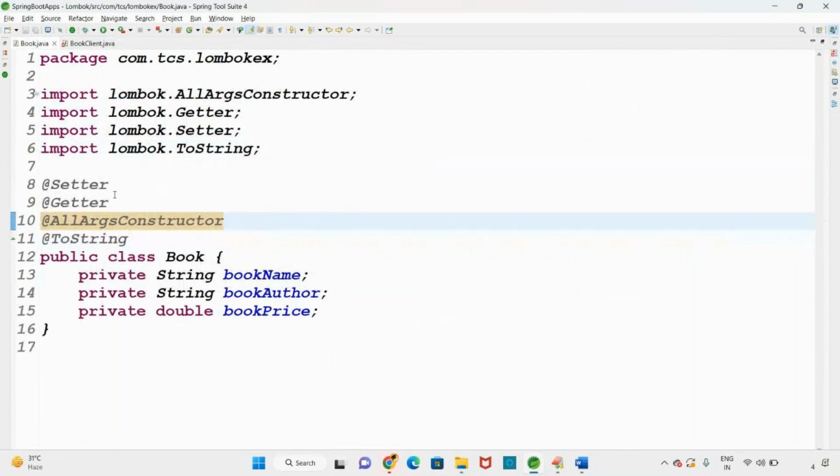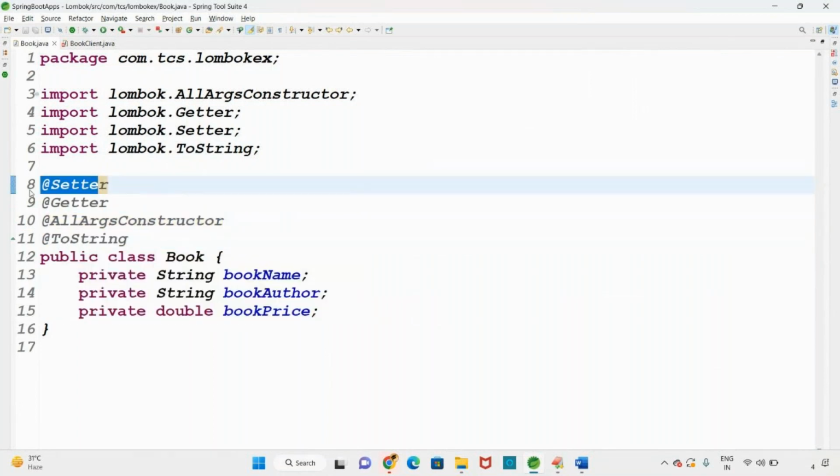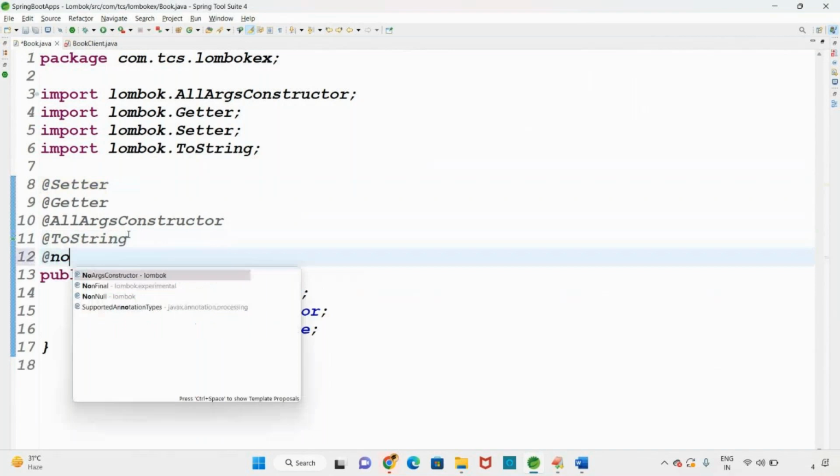This will generate the setter, this will generate the getter, this will generate all argument constructor, this will generate the toString. But while setting the data, you create the object. That is required. How many argument constructor? 0 argument constructor. But is the 0 argument constructor present in this class or not? Not present. That's why we have to write the @NoArgsConstructor.